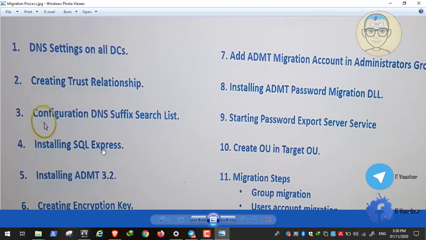And then we began installing SQL Express, which is a database that the Active Directory Migration Tool uses to store the different Active Directory objects. There was a problem with installing SQL Express on Hyper-V. It wasn't successful, so instead of SQL Express I used SQL 2016. I installed SQL 2016 on both the old domain controller and the new domain controller. And we have the DNS suffix changed on both domain controllers, and the trust and the DNS settings were made.